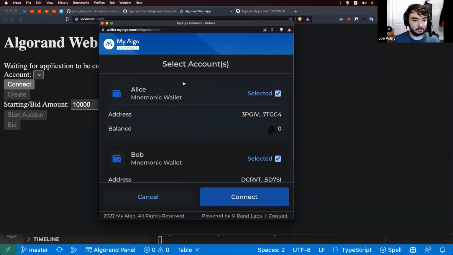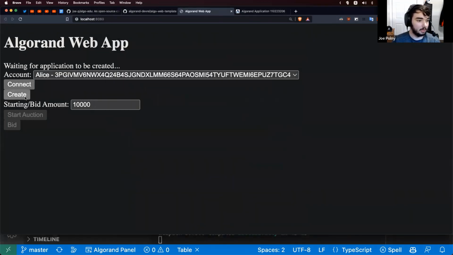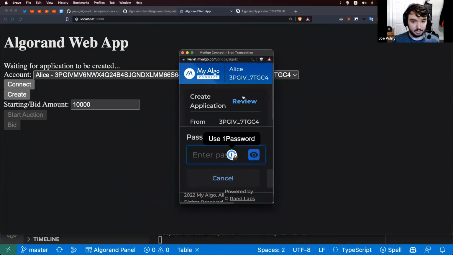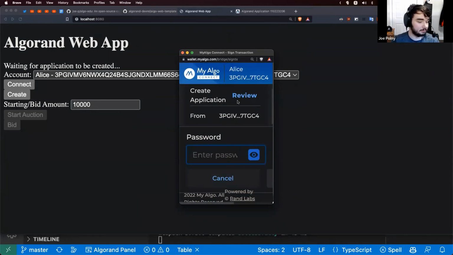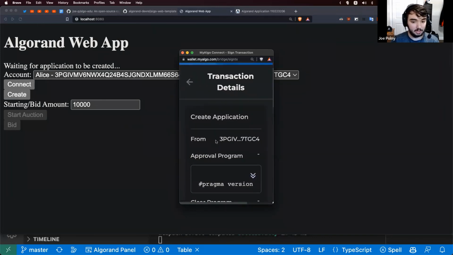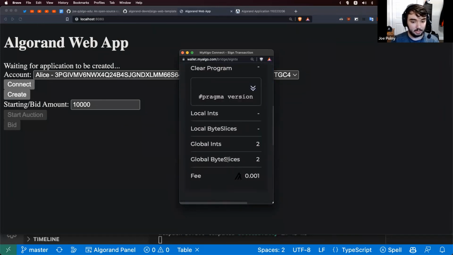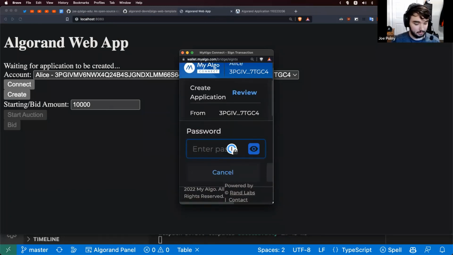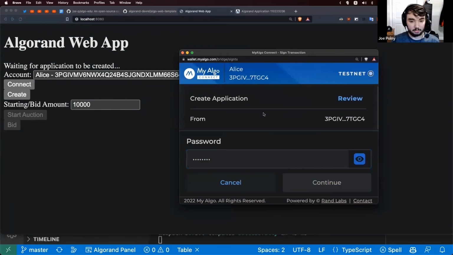This interface is basically a way to select what accounts we want to use to interact with this application. And then when we do the create, what we see here is this transaction that we're sending. This is the application create transaction, which tells us information about the create transaction that we're sending, and then we type in our password here and send it.